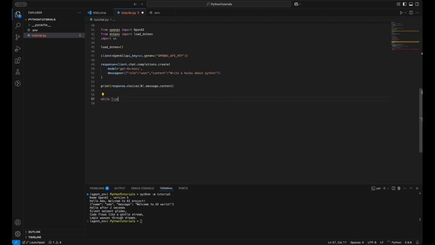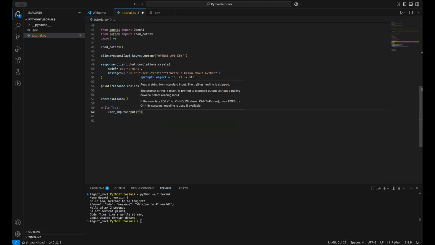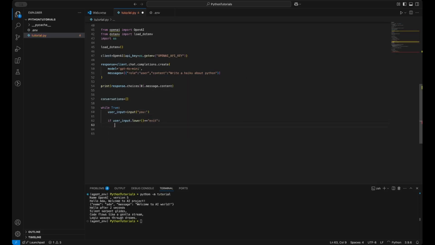Now let's turn our single message into a real conversation. We start with an empty list called conversations. This will store the chat history. Then we create a while True loop, so the chatbot keeps running until the user types exit. Each time the user types a message, we append it to our conversation list. Next, we send the entire conversation to the GPT model. That's how it remembers context and responds naturally.